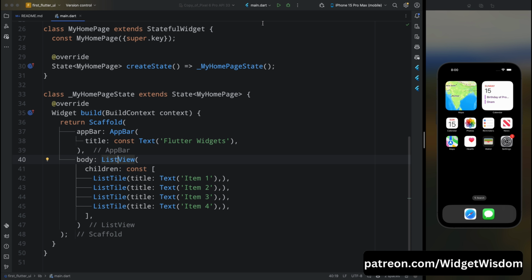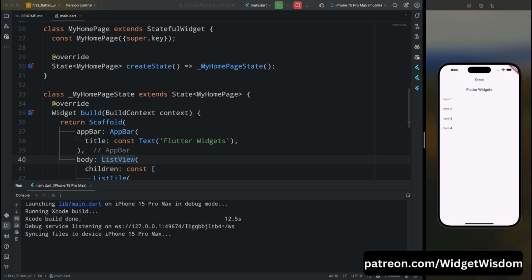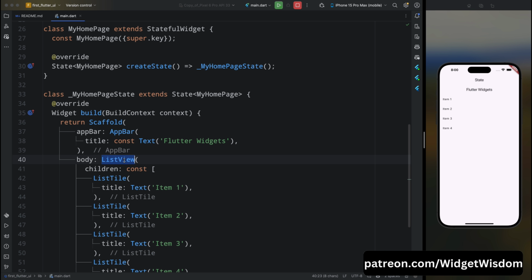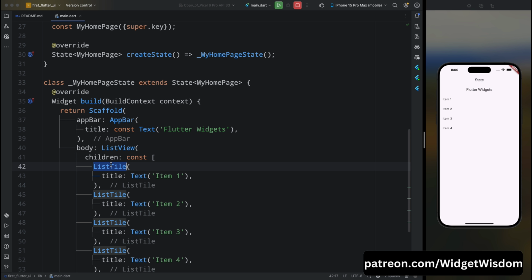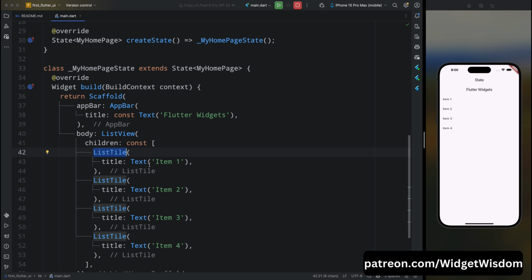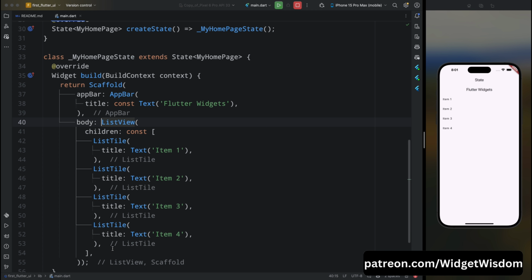Now if you save the code and run the application, then you can see on the screen we are seeing a few ListTile widgets. So we are displaying a few items using ListTile, which is a predefined widget. Each ListTile contains a title widget which holds a Text widget. Okay. Now you may ask, what if you have 100 or even 1000 items? Creating all of them manually would be inefficient. That's where ListView.builder comes in handy.